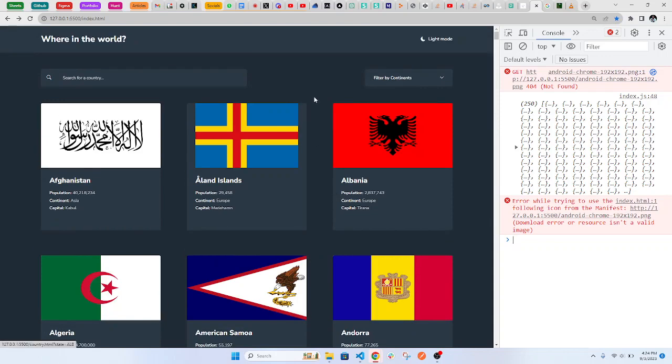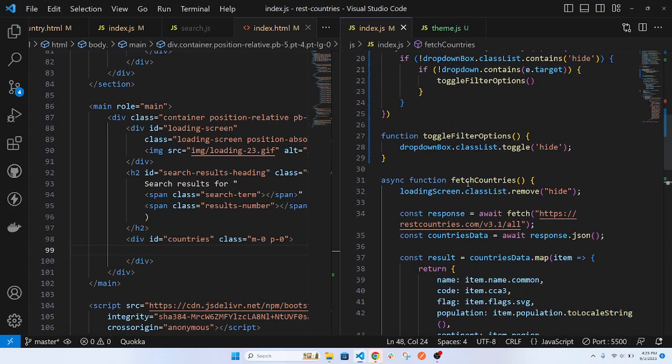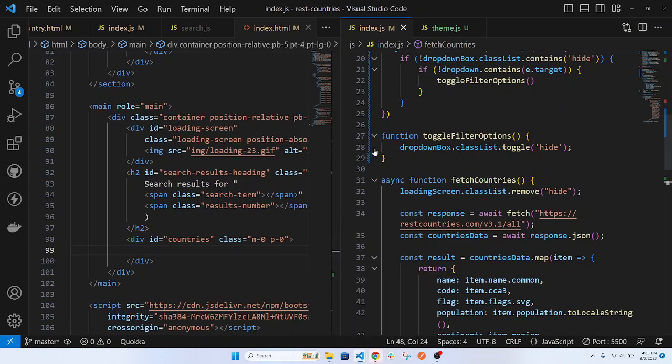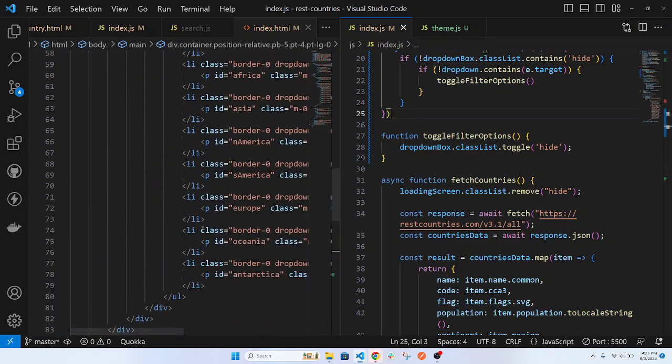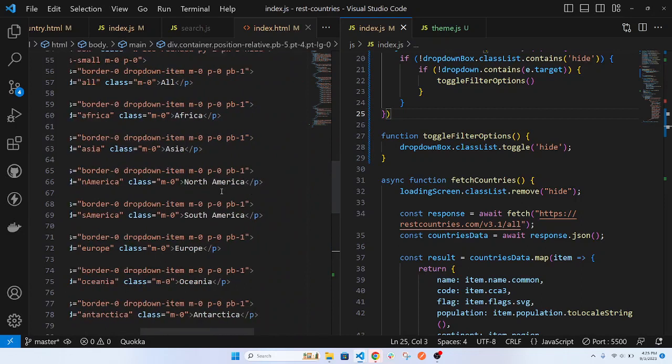All right, so you've seen how sorting goes. That's fine. So let's try to make filter work. Any ideas about filter? What are we filtering by? We're filtering by continent. So we have this bunch of continents over here, Africa and the rest. Okay, so filter.